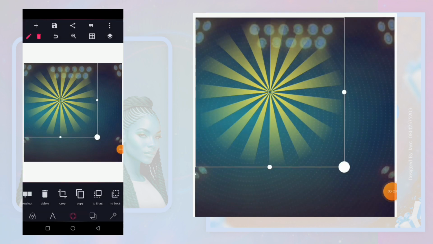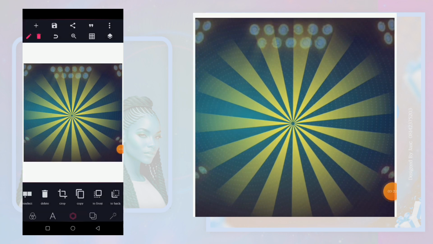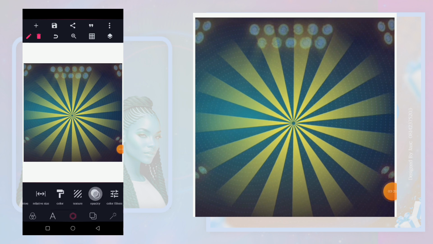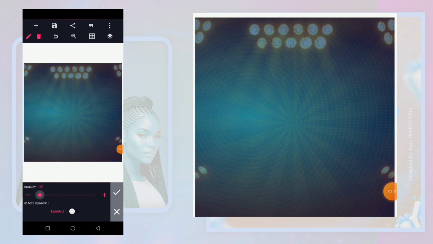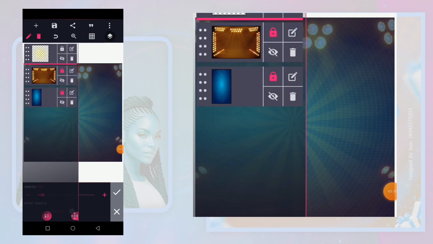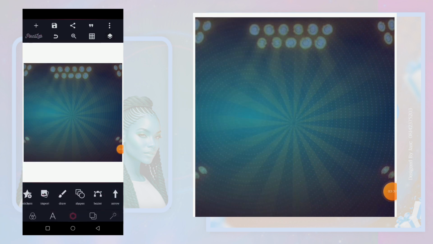Then I used this. You see that? So when you bring this in, now you increase this. This is what you will be getting. Now go to opacity again, reduce the opacity of this. When you reduce the opacity, this is what you will actually be getting. Cool. Then after that, you lock this up. So this is what we are having.